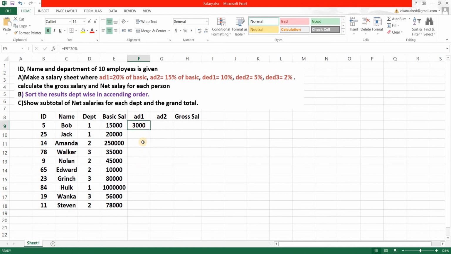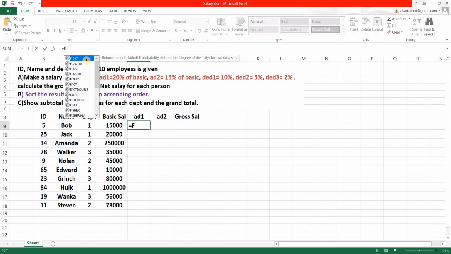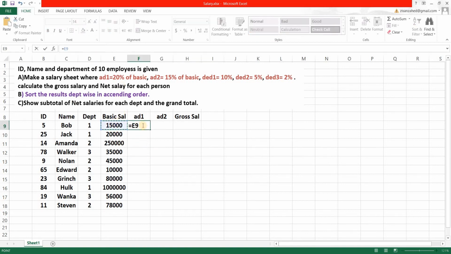There is another way of doing that. Instead of writing 20%, you can just give equal, then you choose the cell, and then multiply it by 20%, which means 0.2, and then hit enter. The same thing actually.